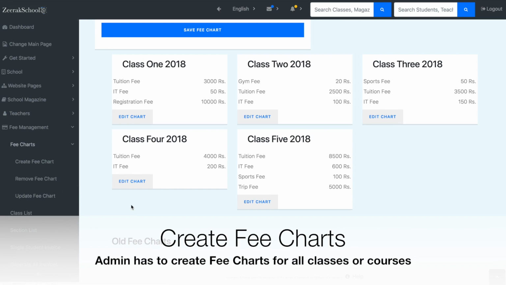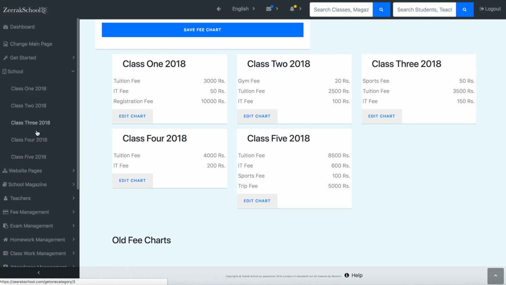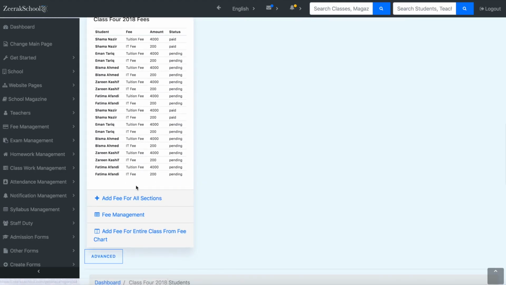Now if the admin goes to the class 4, scrolls down to the fee section, then in the lower portion of the fee card, the admin will see Add Fee for entire class from Fee Chart. By clicking this option, the admin can easily charge a host of fees to the entire class.